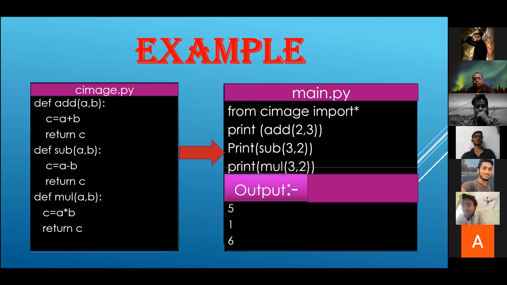Coming to the next box, that is main.py. Main.py is also a Python file. In this file, we notice that I use several functions, add function, subtract function, and multiply function, and pass suitable arguments to them. We also notice I am able to get the desired output.